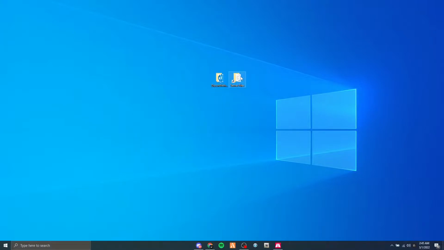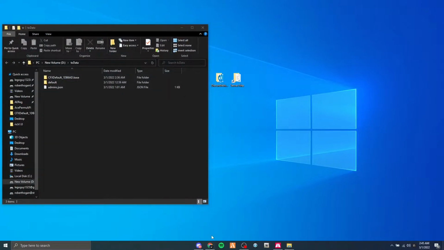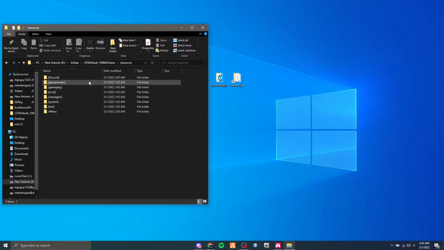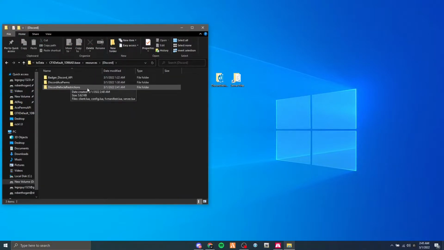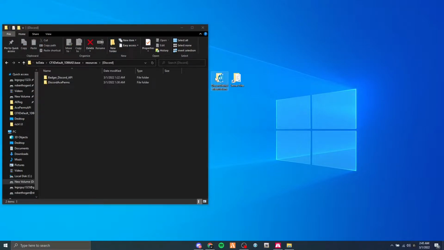All right. And we're going to open up our server files. Let me just go ahead and move this over here so that it's not a pain. We're going to open up our server files, go into our resources, Discord, and oh, looks like I already have it here. So we're going to get rid of it and start fresh. We're going to pull our vehicle restrictions in here.